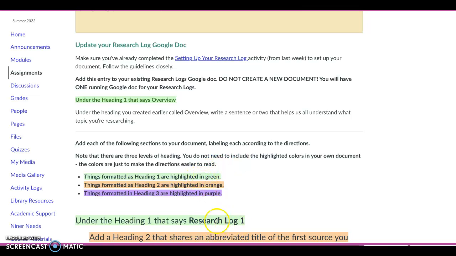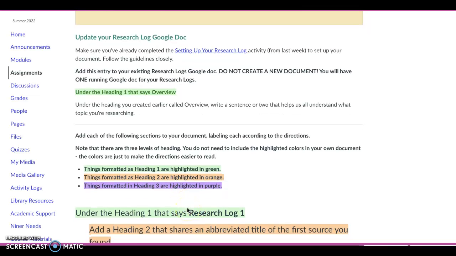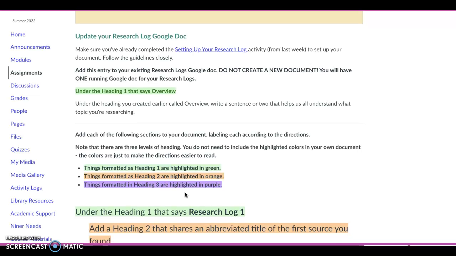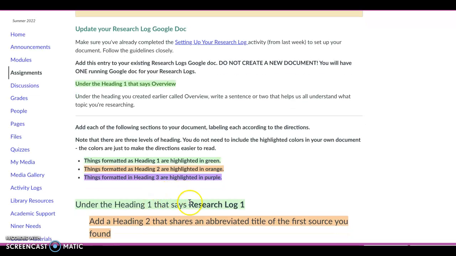I have just highlighted things in these colors to help with the directions, but you should not add those colors to your document. I don't ask you to add those colors to your document. I just have them that way to break up and to help you see the different headings in the instructions here. Okay, so you're starting all of this under the Heading 1 that you set up last time that says Overview. You want to have under that heading a sentence or two that helps us understand the topic that you're researching. You can simply write your guiding question there.